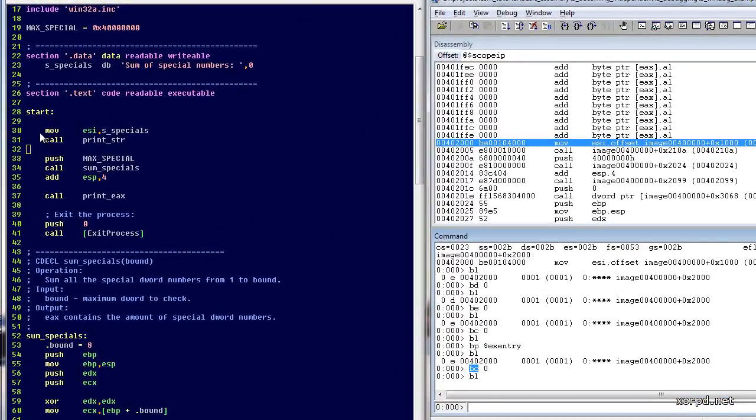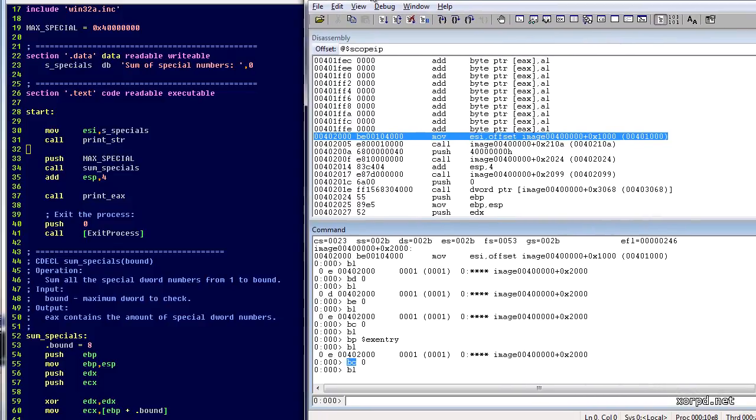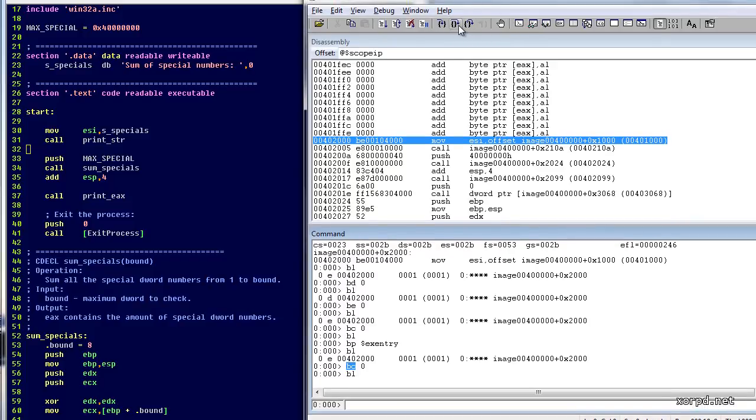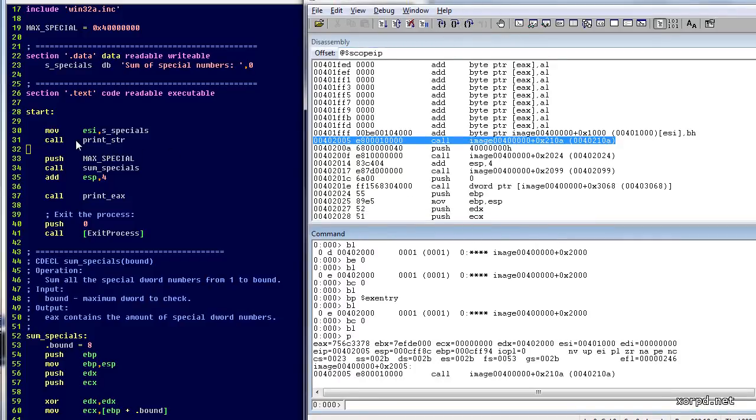The code begins from this first instruction, move ESI as specials. We are going to follow the code simultaneously in specials.asm in our text editor and also in WinDBG. That is because the code looks a bit nicer on the text editor. We begin by stepping. We know that the first function is print star, and we do not want to get inside this function. Therefore, we are going to step over this function.